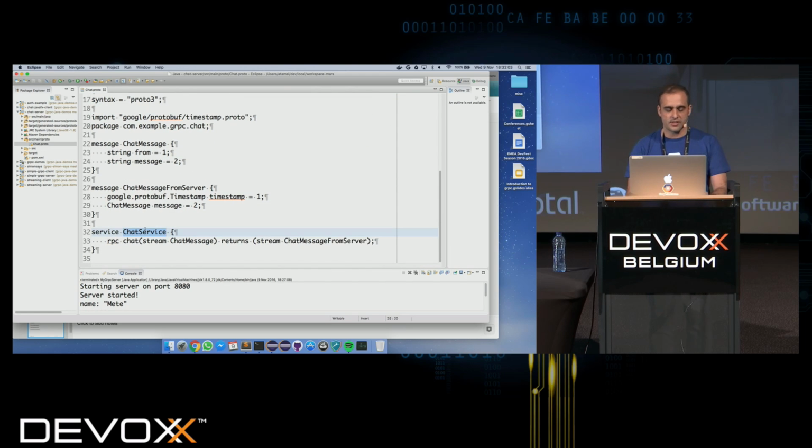So we have this chat service. It has a method called chat, and it takes in a chat message. So this is the message from the client, and then it returns a message from the server. So that's the message from the server.